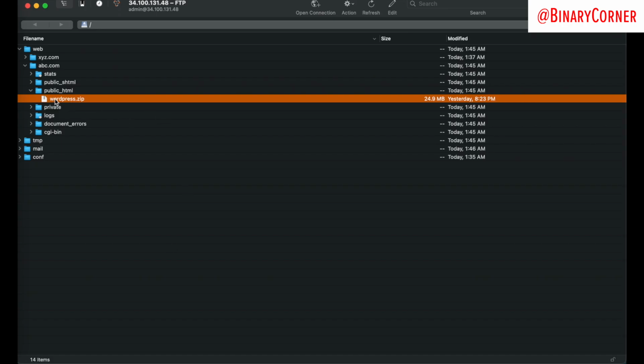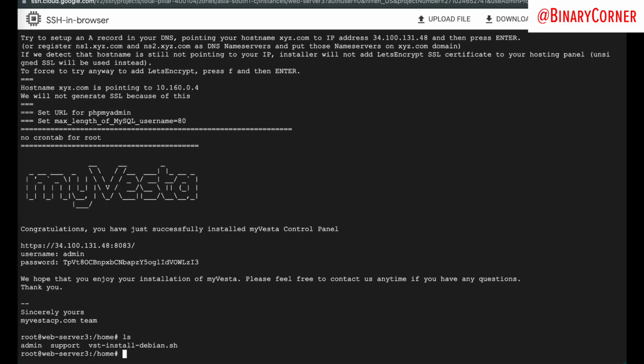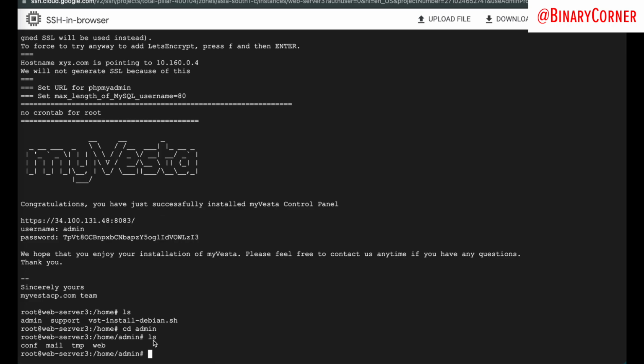So now we're going to extract this wordpress.zip. Basically how you will do it is you go back to your SSH in browser, just press ls and go to admin, right? You need to go to admin. So the way you change the directory is cd admin, which is change directory, and ls to list. So ls basically means list of all the things inside this. So now you can see there are config, mail, web. We're going to be in the web. So let's cd into web.